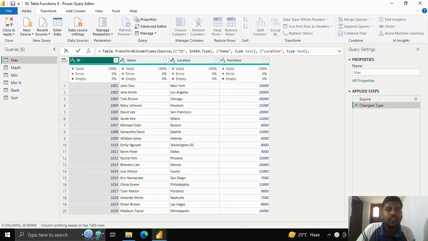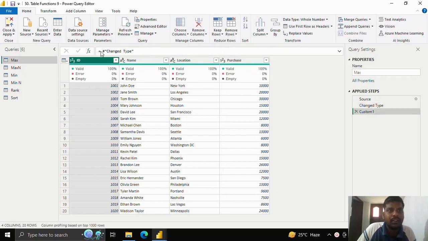Hello everyone. Today we shall see how to order the table. Here I have four columns: ID, name, location, and purchase. I'll show you how to find maximum rows based upon the count. I'll show you how the Table.Max function works. I'll add a step.